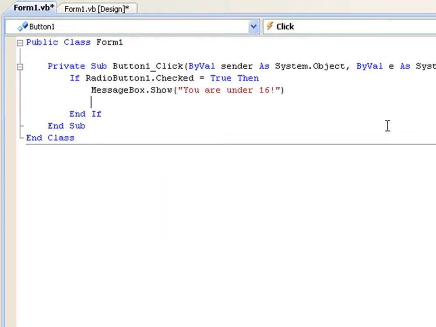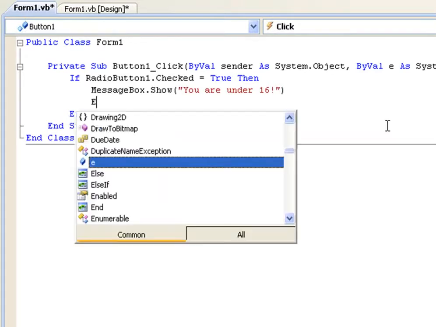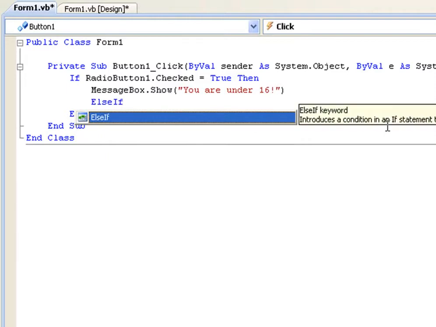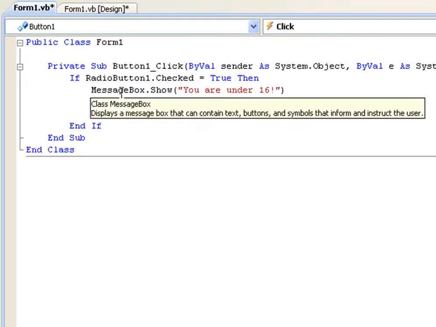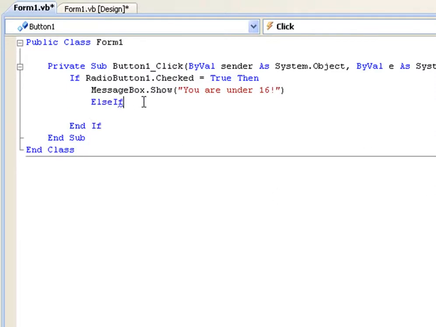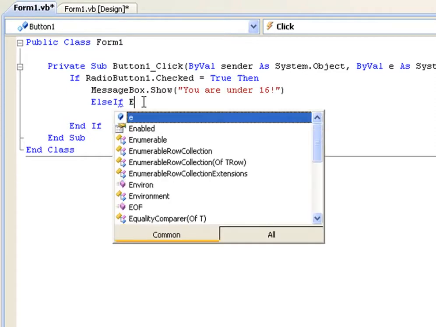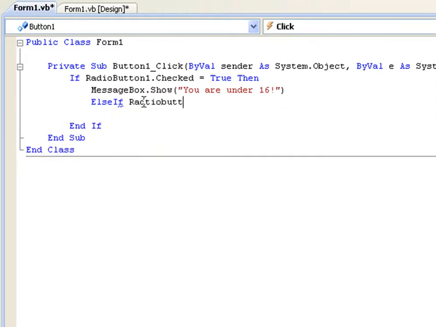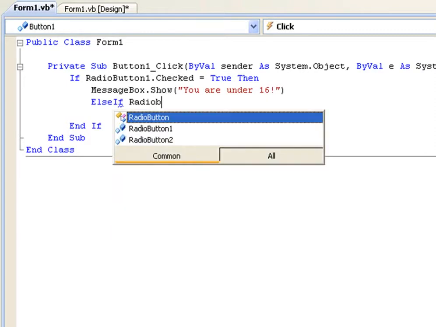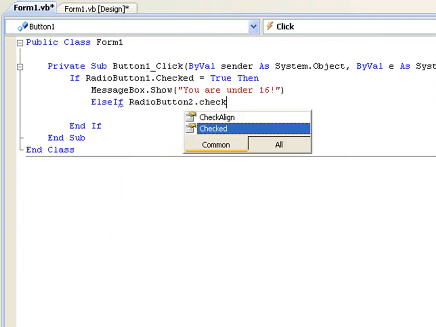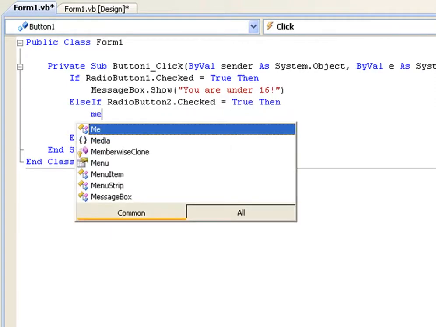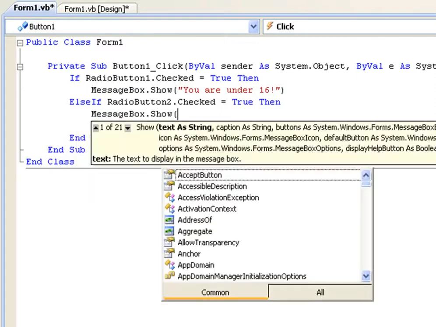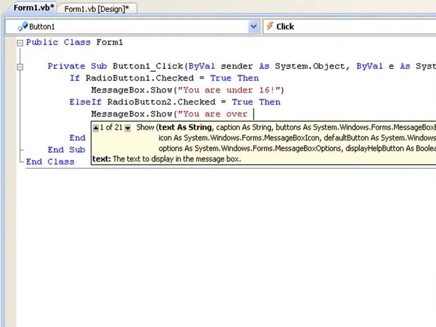And then there's a new part to if statements, which we didn't really cover, which is an else if. So after this, we can add an else if, and this is what we want to do if there's another choice made. So we can put ElseIf RadioButton2.Checked = True then MessageBox.Show "You are over 16".